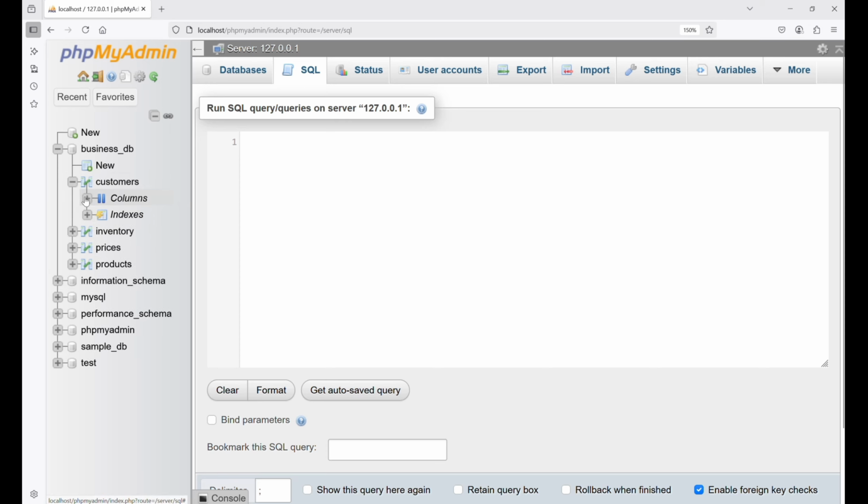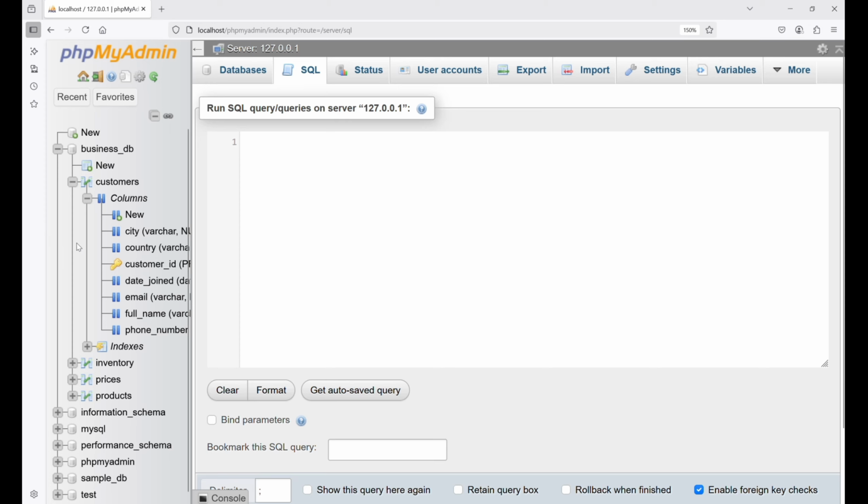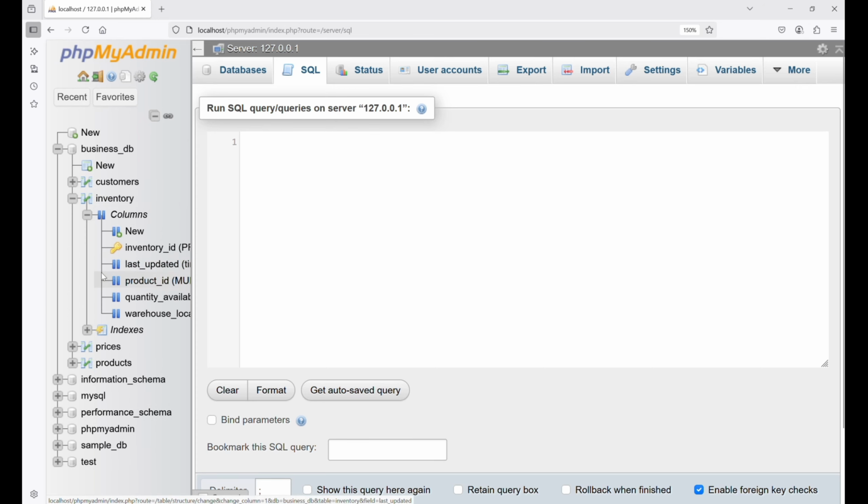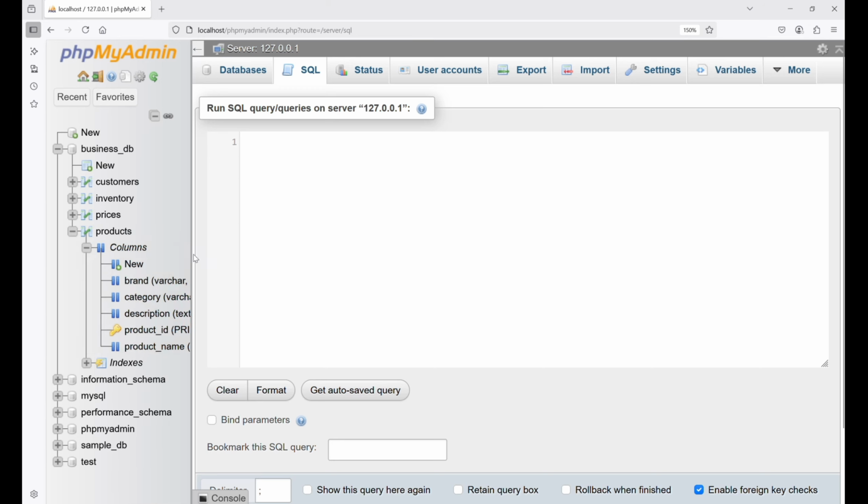For the customers table, you can see we have the fields city, country, customer ID, date joined, email, full name, and phone. In the inventory table, we have inventory ID, last updated, product ID, which is a foreign key, and we have quantity available and warehouse location. We have a prices table where we have the currency, effective date, price ID, which is the primary key, and the product ID, the foreign key, and the unit price for each product. Then the products table has the brand, the category, the description, the product ID, and the product name.